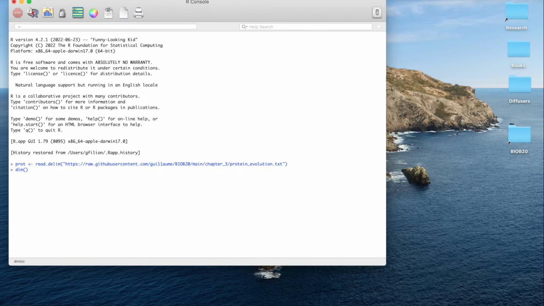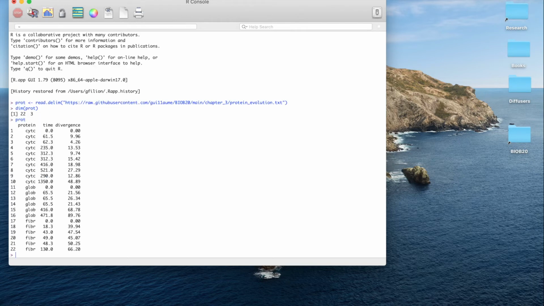The first thing I want to check is what the dimensions are of the data that I read in. The function is dim. I see that there are 22 rows and 3 columns. It's not very big, so I can print it on screen. It's not going to be overwhelming. You can see that the data nicely fits on the screen. We have the row numbers on the left, and we have 3 columns. They are called protein, time, and divergence.